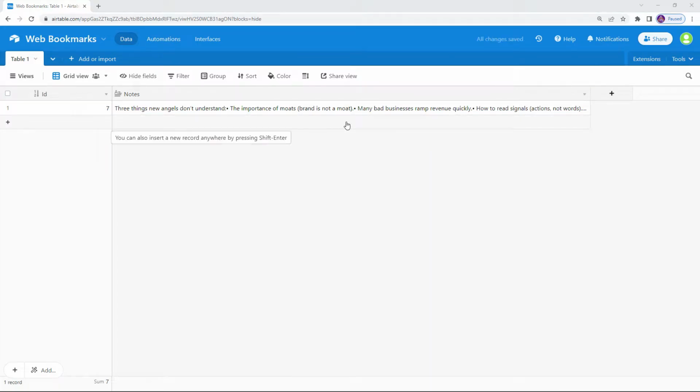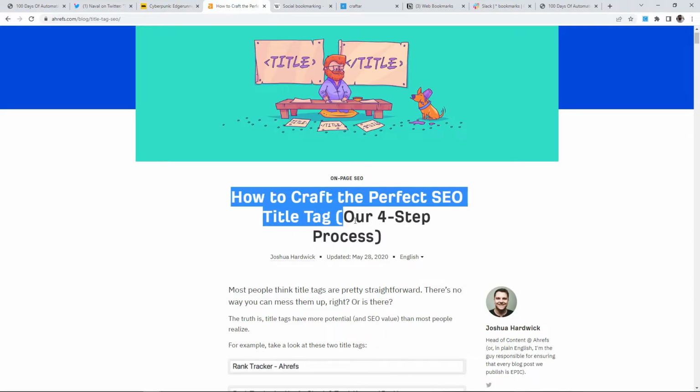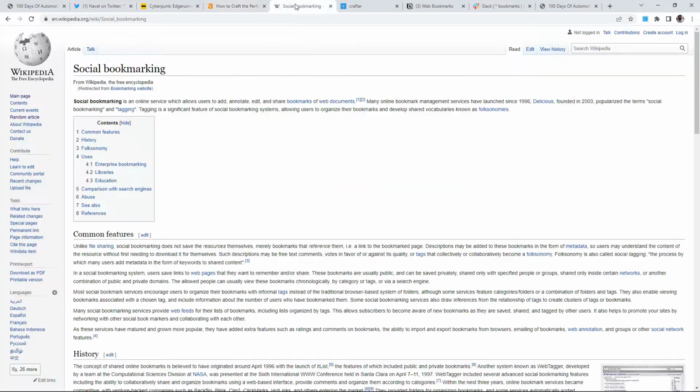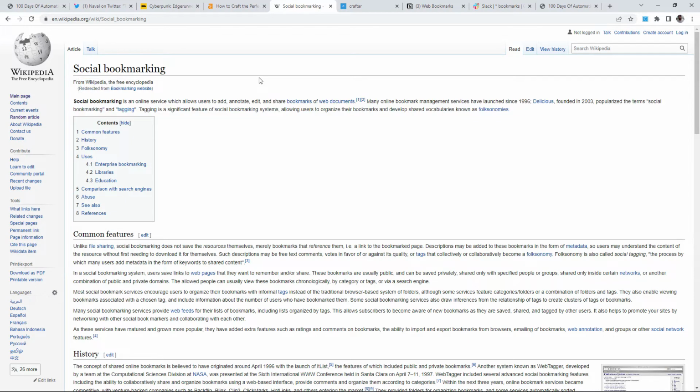Awesome. So now let's do the same thing for the movie. So I'll select this message. I'll see a bookmark button. I'll click press. Then I'll go to my blog. I'll select my title and click on bookmark. And finally I'll go to Wikipedia, I'll select all of this and click on bookmark.